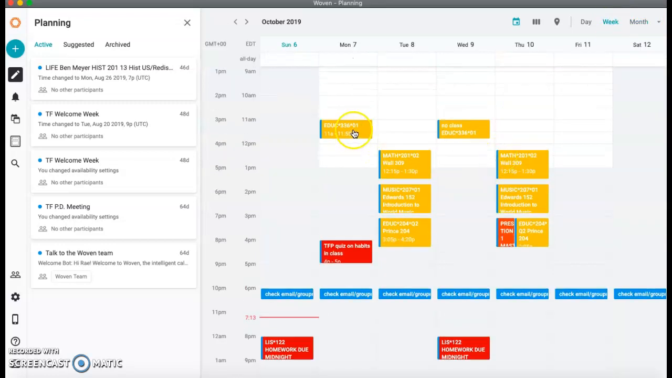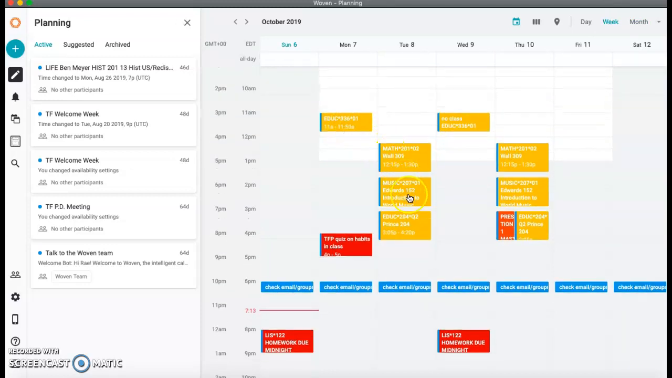As you can see, I have my classes put in. My Education 336, Math, Music, Education 204, and TFP. This is great for college because I know when I need to be where. I can put in when my assignments are due. It's very, very useful.